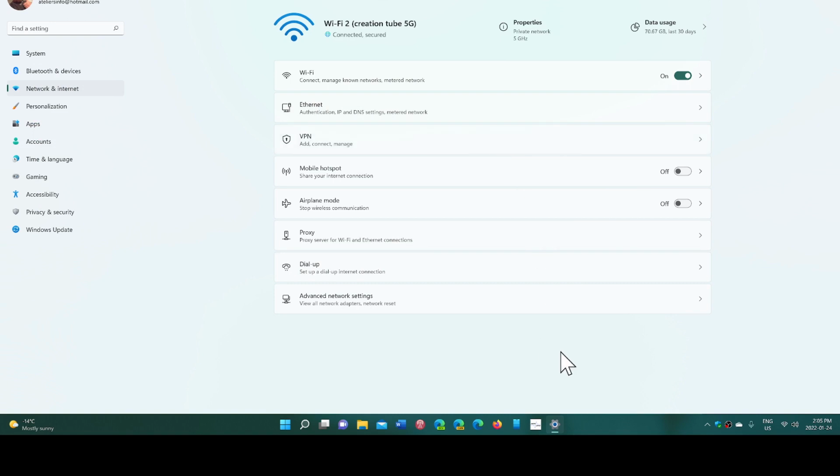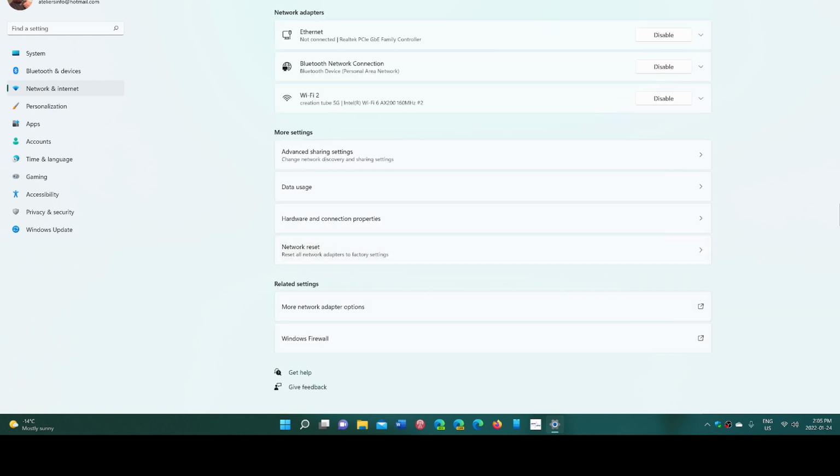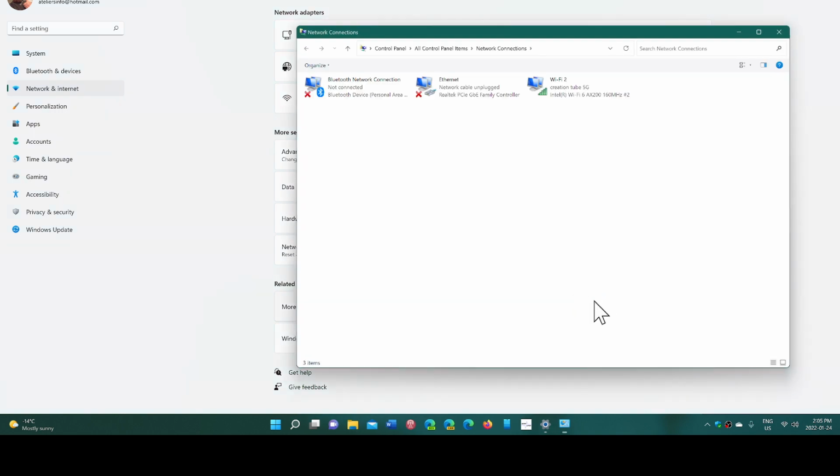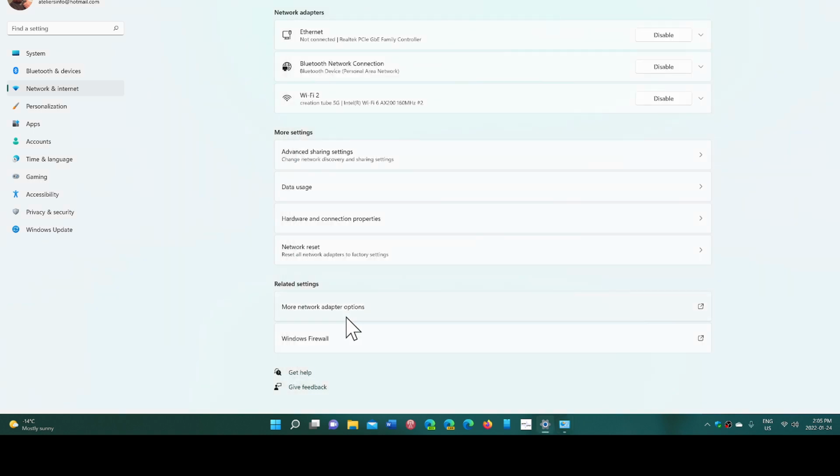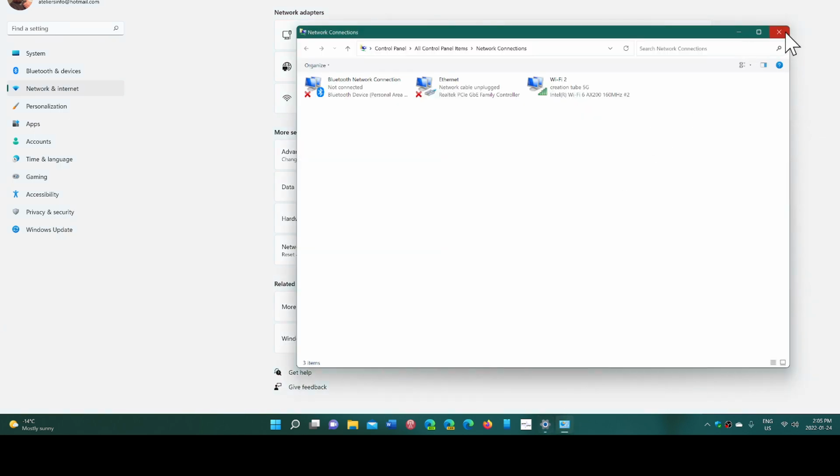Also, it's not just a question of a lot of stuff missing. It's also a question of how, when you do things in a specific way, you get used to doing it in a good old-fashioned way with the Control Panel. And if you change everything, sometimes finding a setting is kind of hard. So now even here, in the Settings app, when you go to more network adapter options, it brings you to the Control Panel again.